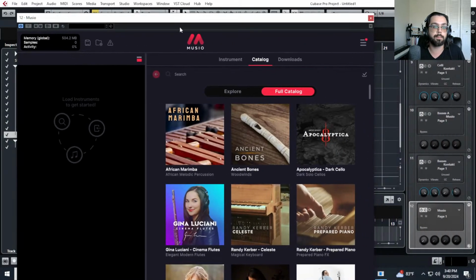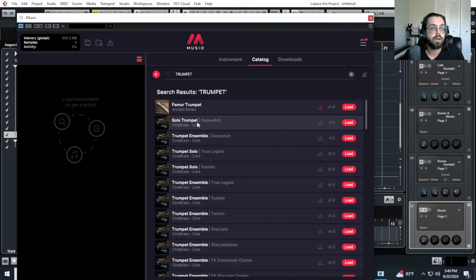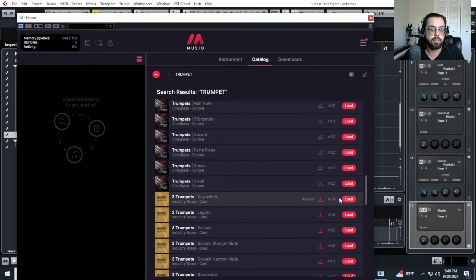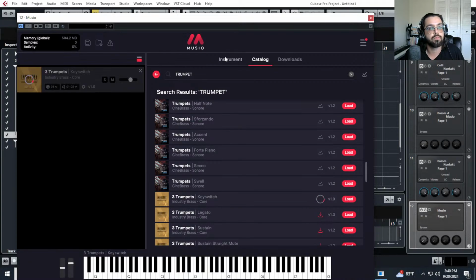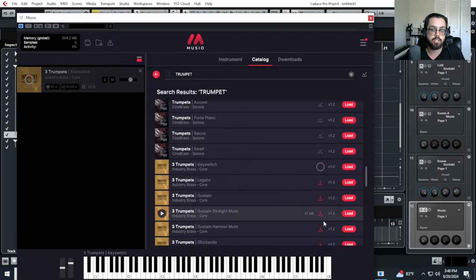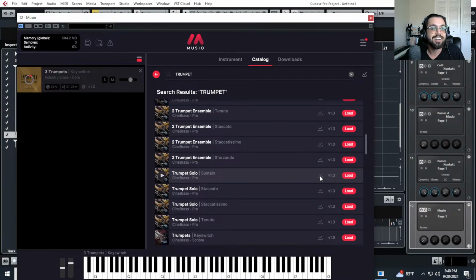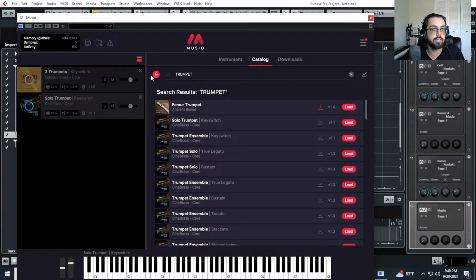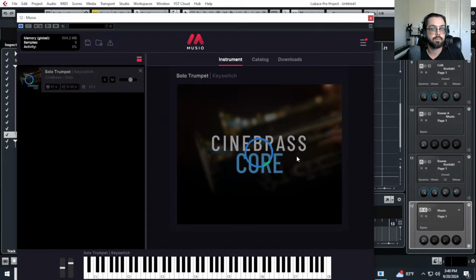So let's pull up a brass instrument. Solo trumpet. Do I have any that are loaded? Here we go. We'll wait for this to load. Should have had this loaded beforehand. Sorry, people. Oh, wait, no. It's because this one's not downloaded. All right, my bad. Let's see here. Trumpet ensemble. Let's do solo trumpet. We'll load this one. There we go. This one's loading.